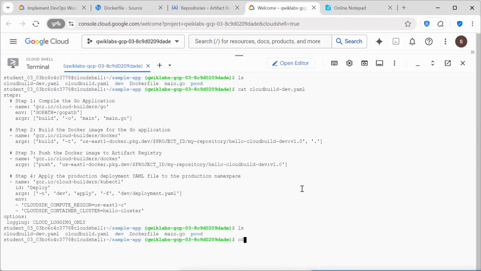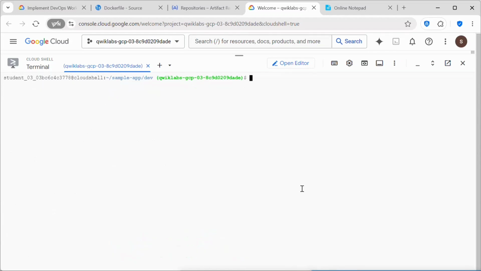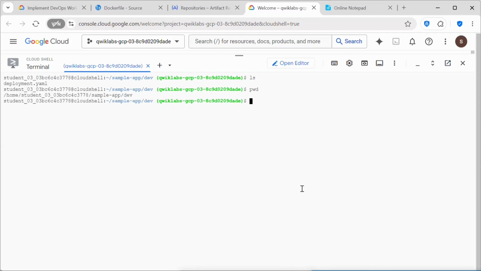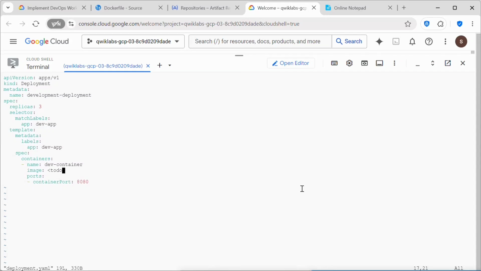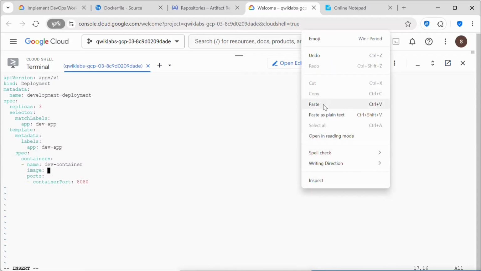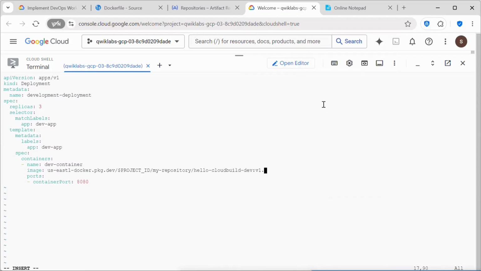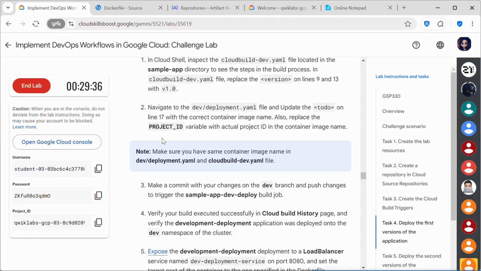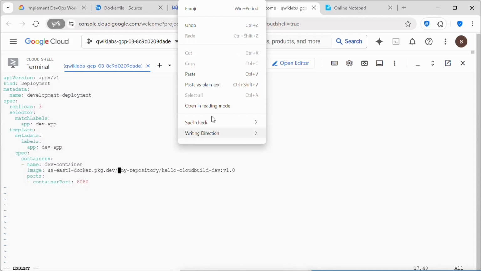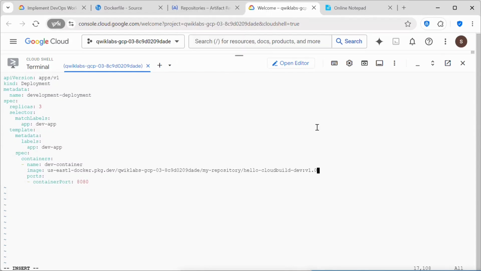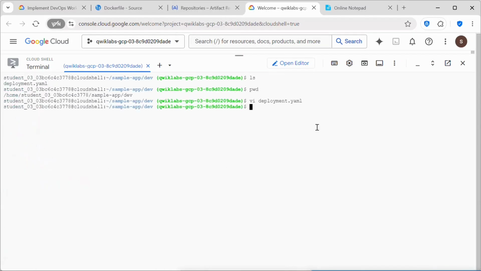So ls, you have to cd to dev. If we do pwd, we are inside dev. So vi deployment.yaml. Here, under image name, we have to paste that. Okay, here the project ID we need to replace. Replace the project ID variable with the actual project. So copy this project ID here. Save this.